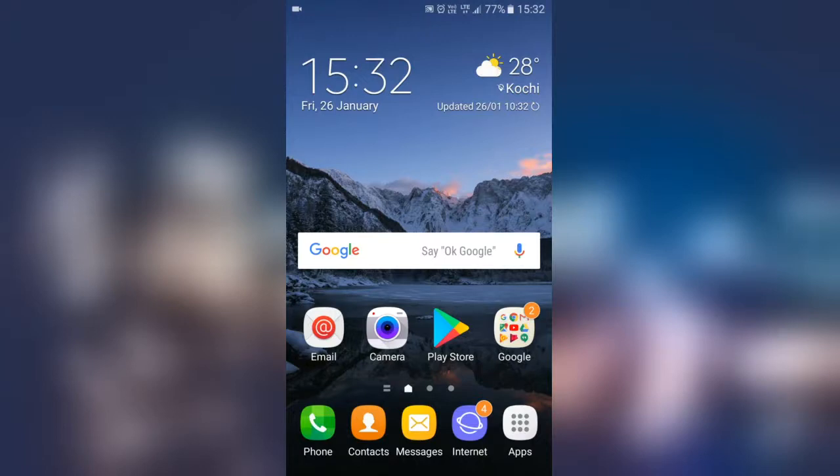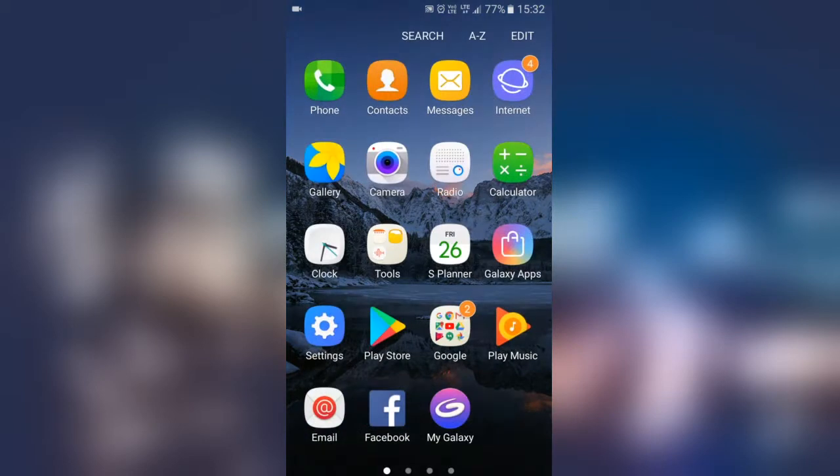Hey everyone, today I'm gonna show you how to use instant apps. Here my phone is running under Marshmallow.